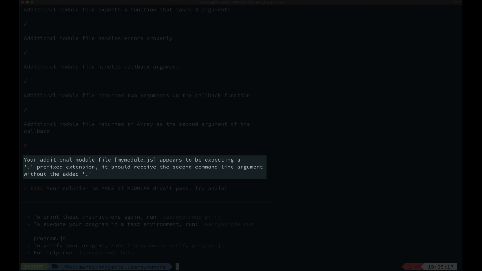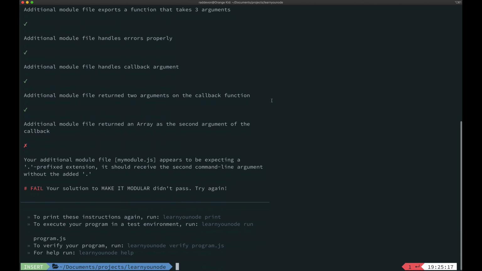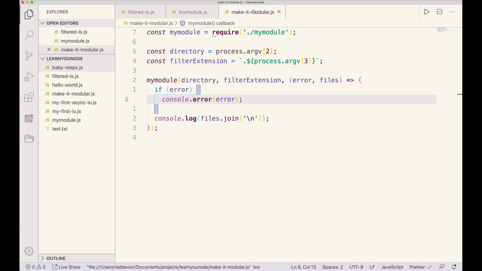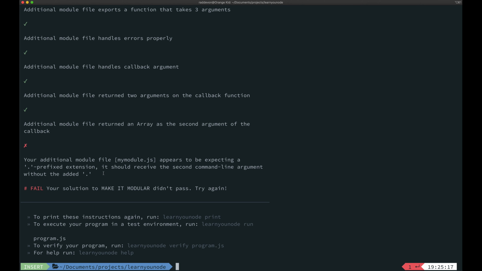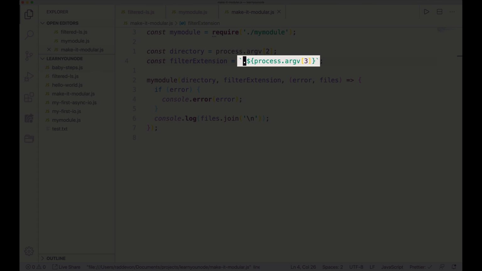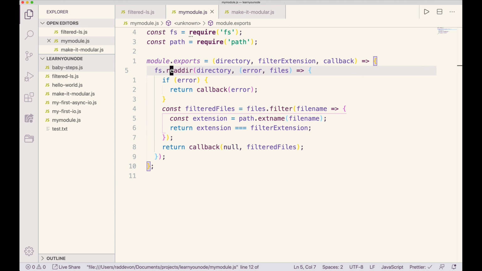Your additional module file appears to be expecting a dot prefixed extension. It should receive the second command line argument without the added dot. That one I'm not sure about. I'm not sure why it would think that. Oh, okay. Yes, that is true. Our additional module does expect that because we're doing the processing of the filter extension here, which we're not supposed to be doing. Arguments are supposed to be passed directly into my module without any modification.